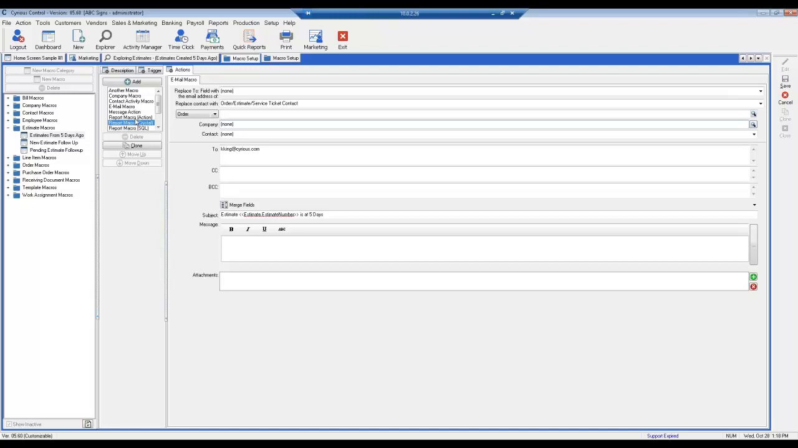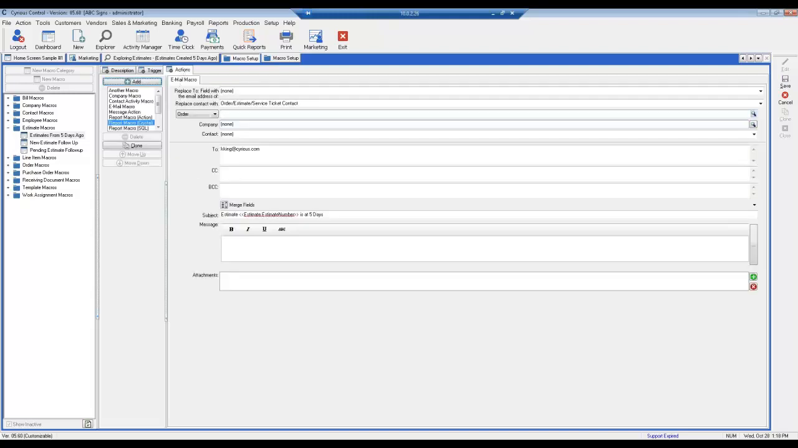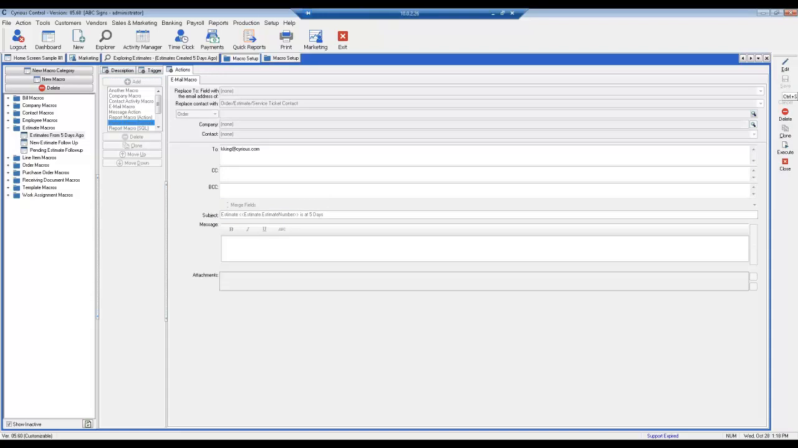So with this one, we have our trigger. It's set to estimates created 5 days ago. On the actions, I have it set to not replace the to field and just automatically email me and let me know estimate number X is at 5 days old. So we have our macro created, but like we mentioned earlier, there's not really a specific action that tells this macro to fire.